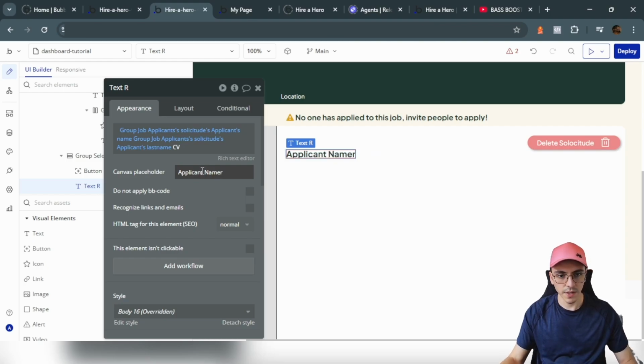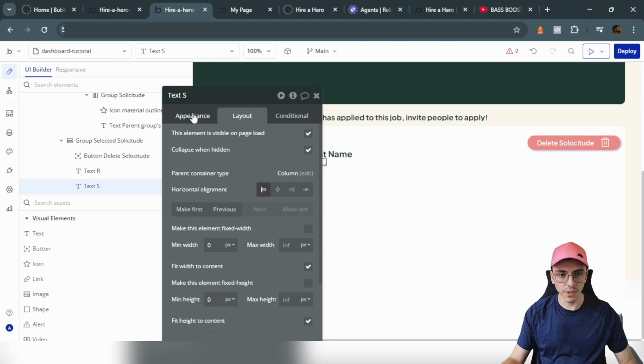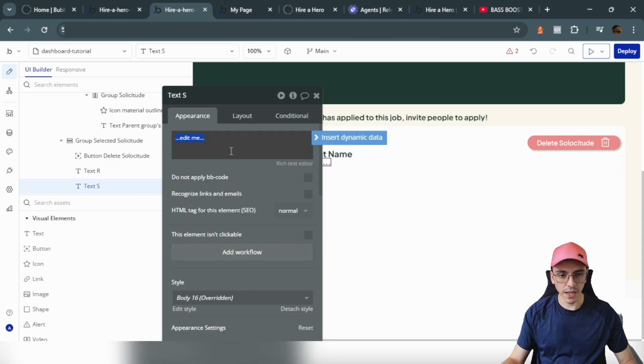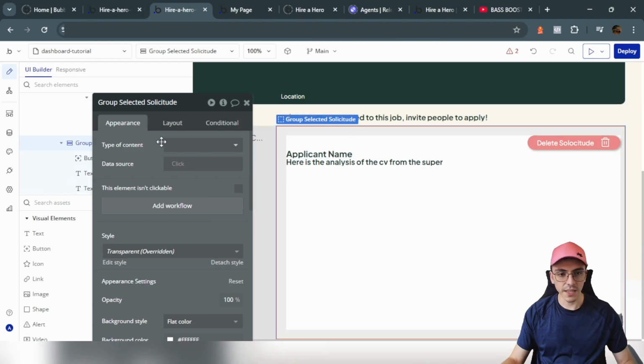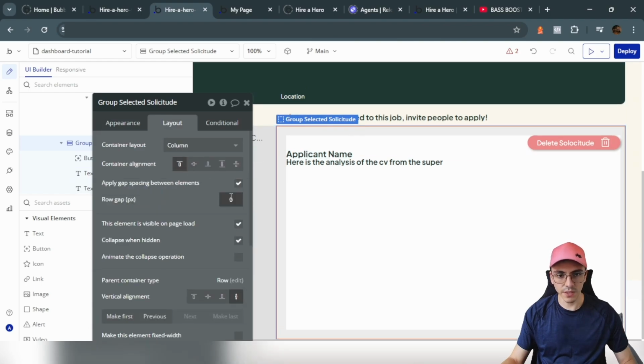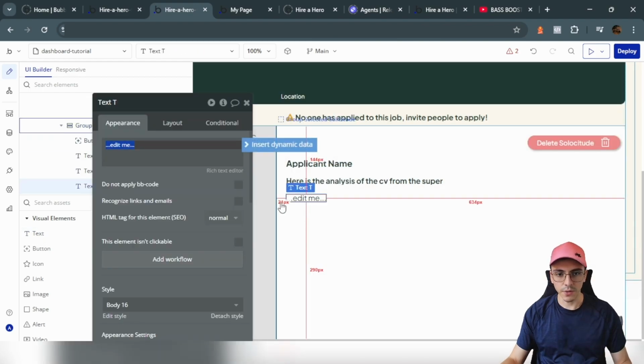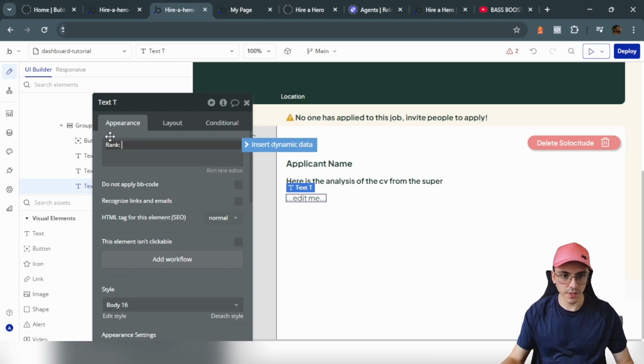applicant name. Okay, then let's add another text. It will be bold 2, and I have prepared this text before, so copy and paste. Let's add a space between elements of 20 pixels, and here we are going to add other text, rank, 2 points.